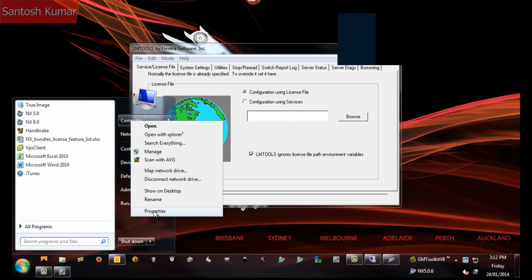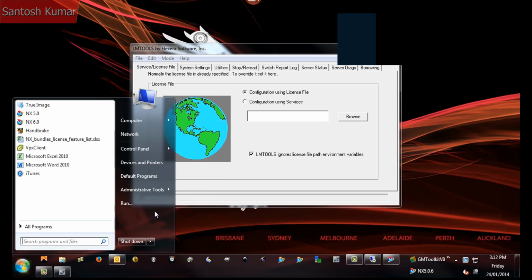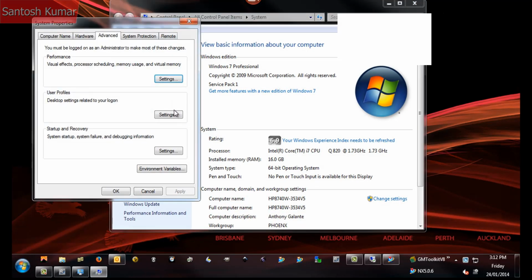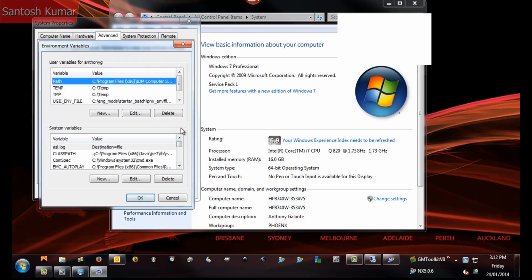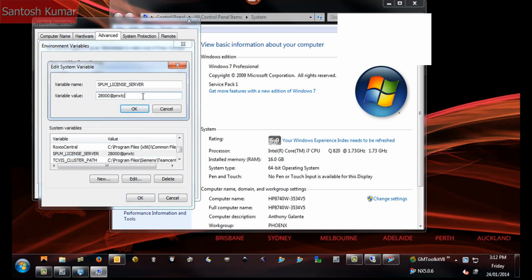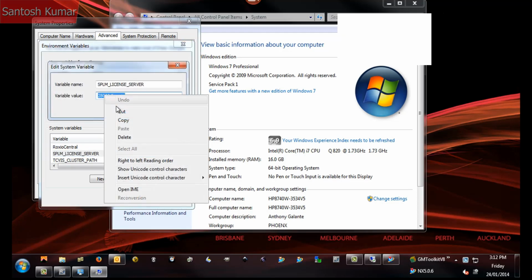The easiest way to find out what it should be is to check the system environment variables. Right mouse button the computer in the start menu or the one on the desktop and select properties. Click on advanced system settings, then click on environment variables. If you have NX 5 to NX 8.5, the variable is UGII_license_server. For NX 9, the variable has changed to SPLM_license_server.